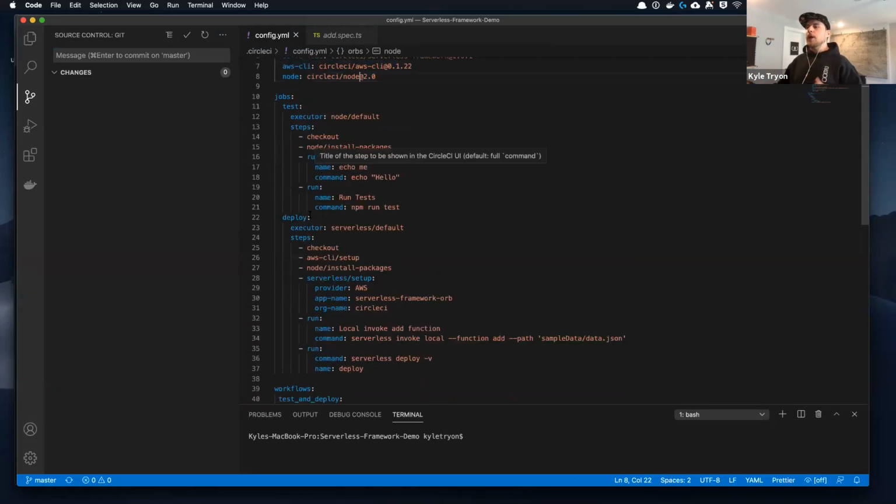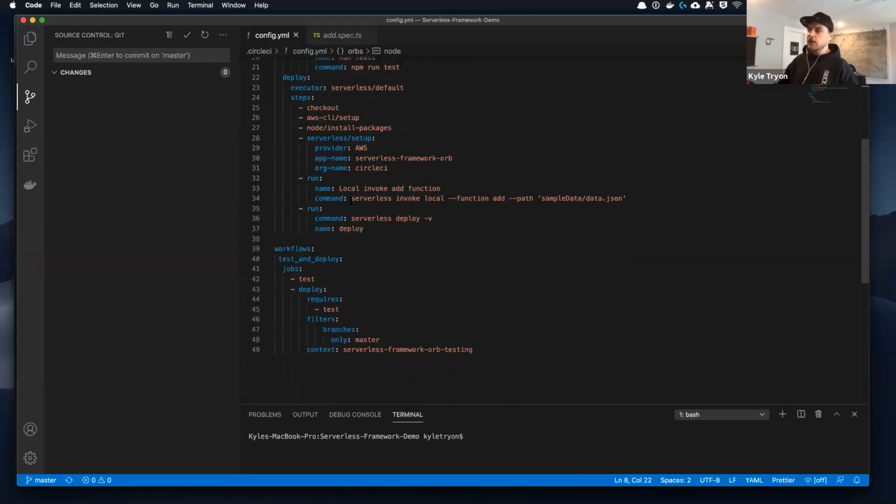We have 2 jobs here. We have a test job and a deploy job. And before we look at that, let's take a look at our workflow. We see that we have a workflow named test and deploy. It has 2 jobs in it, test, which has no filters of any kind, and then deploy, which is stating that it requires test. So deploy, as we saw, was blocked as it was waiting for test to complete. And we're saying that we only want to run the deploy job if we happen to be committing to the master branch, which in this particular instance we are.